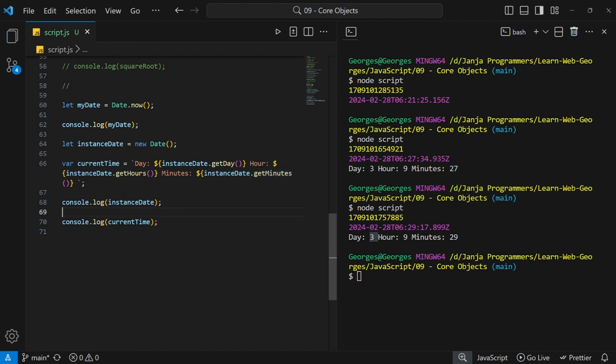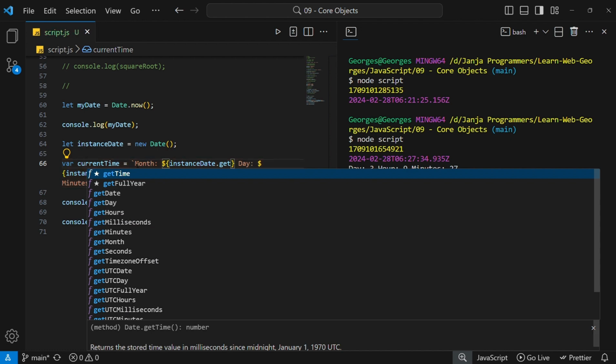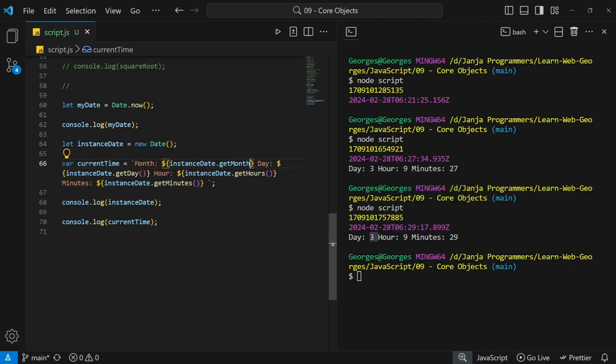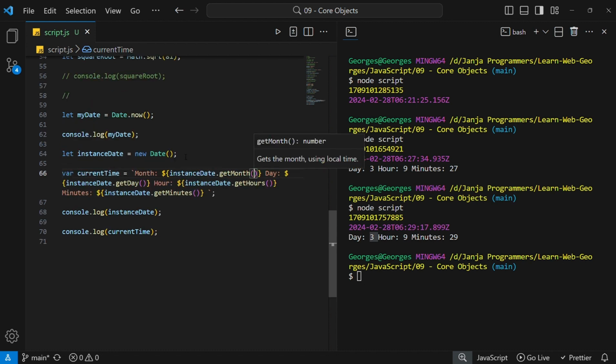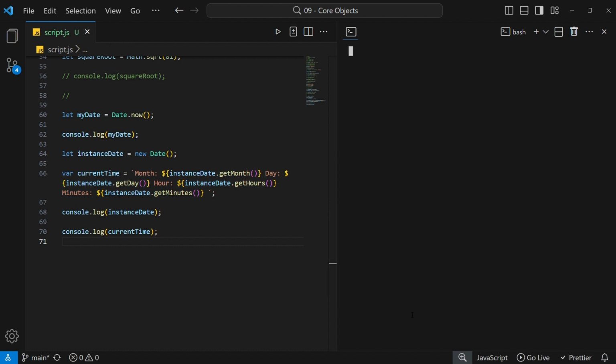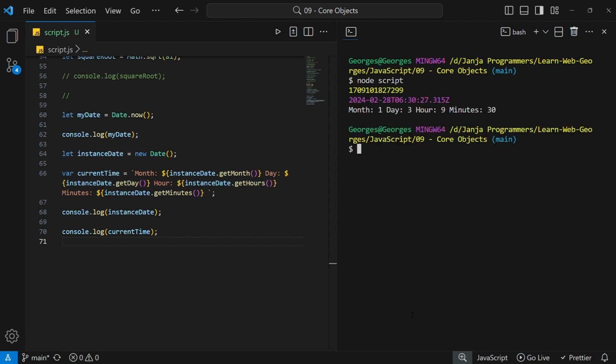So we can also get month. We can just add here month, and we pass in the same thing, just using the template literals, dollar sign, curly brackets, then instance date dot get month. You save it. Oh, but remember, this is a method, so you must have the parentheses. Yeah, so let's clear the terminal and rerun it. So you see that it outputs month 1.